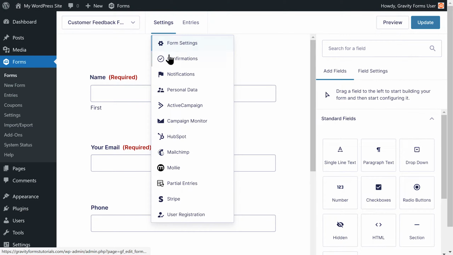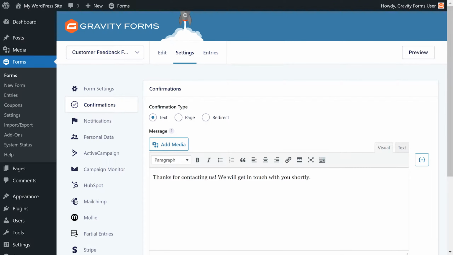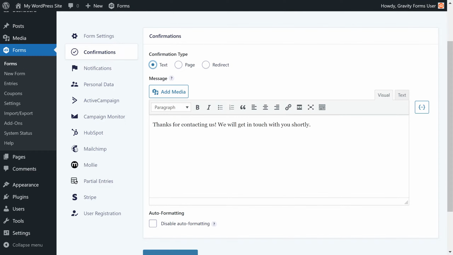If we navigate to the confirmation settings for a form, we can edit the default confirmation message by clicking on its title or clicking the edit button that appears when you hover over it. There are 3 types of confirmations that you can choose from: text, page, and redirect. Text confirmations are the easiest to set up. They simply display a bit of text when a user submits a form.